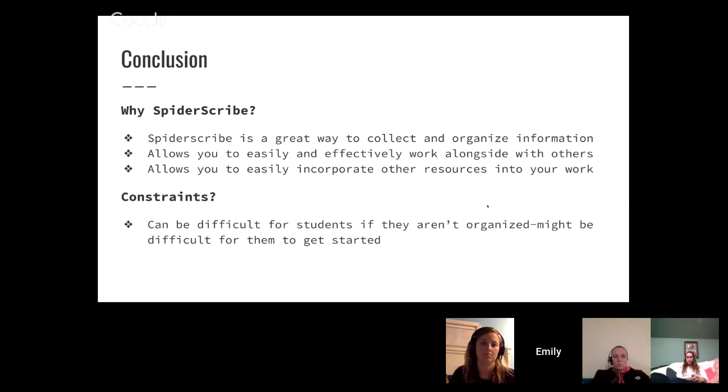And in conclusion, Spider Scribe is a great way to collect and organize information. It allows you to easily and effectively work alongside others, and it easily incorporates other resources into your work. So it's very easy to pull information from so many different sources that it's easy to just put into words in ways that students can understand it.